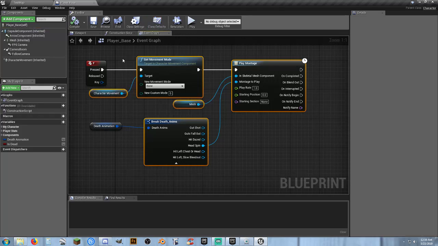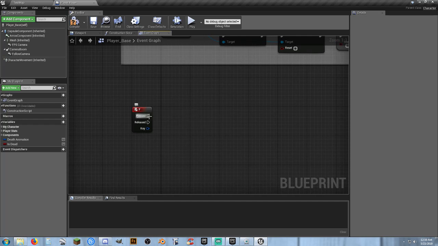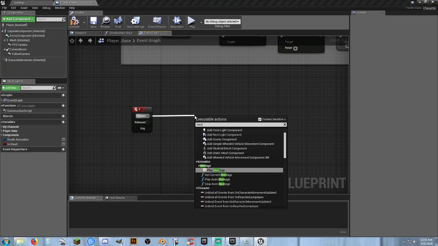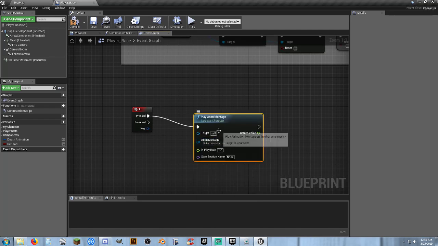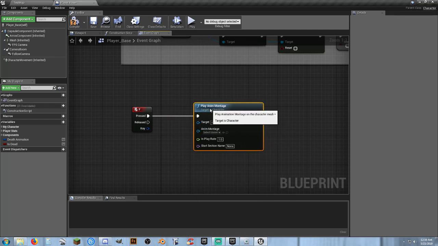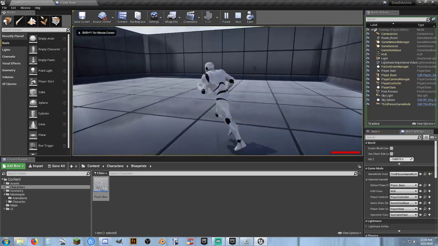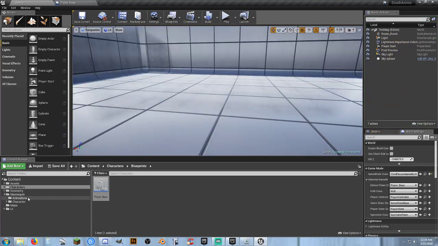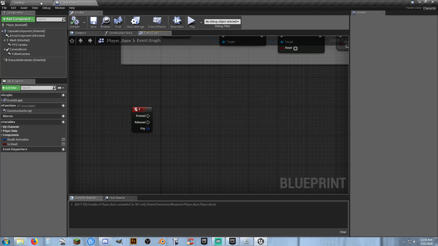You can do everything else from here. Works just fine. The F key, everything else is working just fine. Do play anim montage. If you were to do it this way, it's not playing that montage. Why, I don't know. That just baffles me.